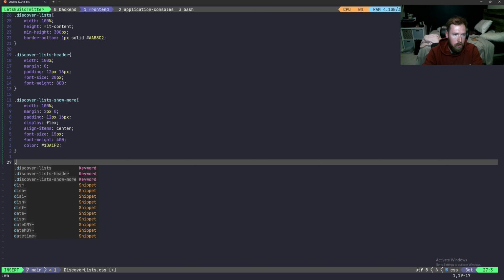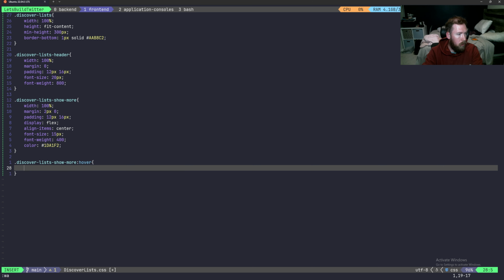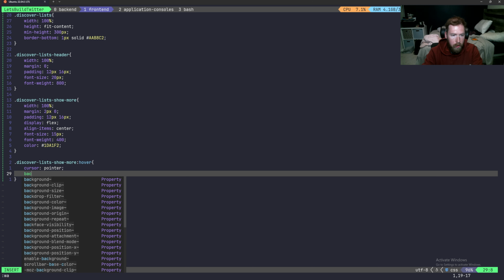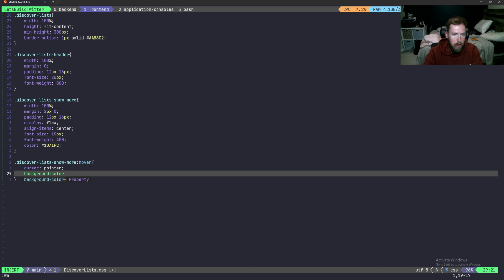And finally, dot discover-list-show-more, and hover, if I could spell discover right. Inside here, I just have a cursor pointer. We're going to have a background-color, and it's going to be RGBA. It's just going to be a dark or light gray, 0, 0, 0, 0.1, so that we can see through. So that looks good. Now let's make sure that this is working.